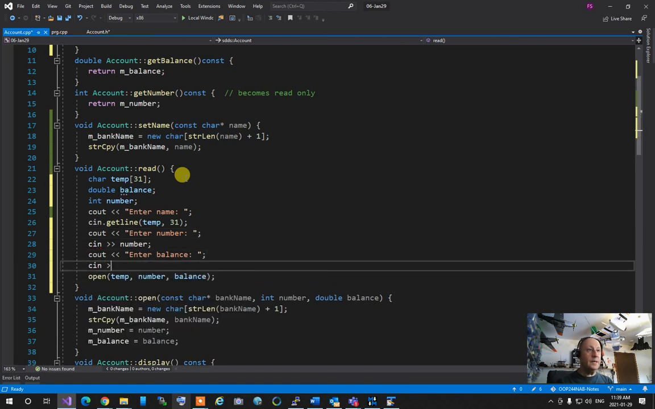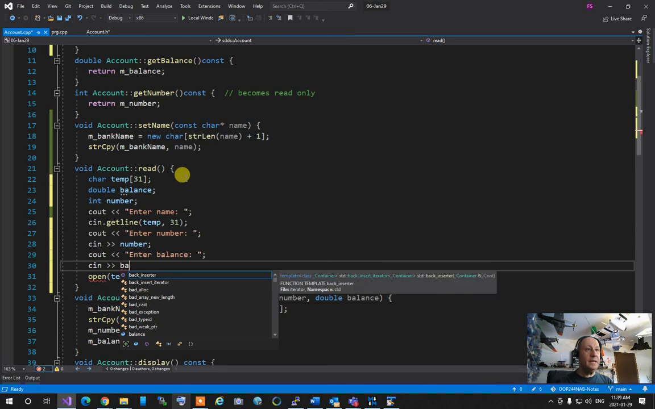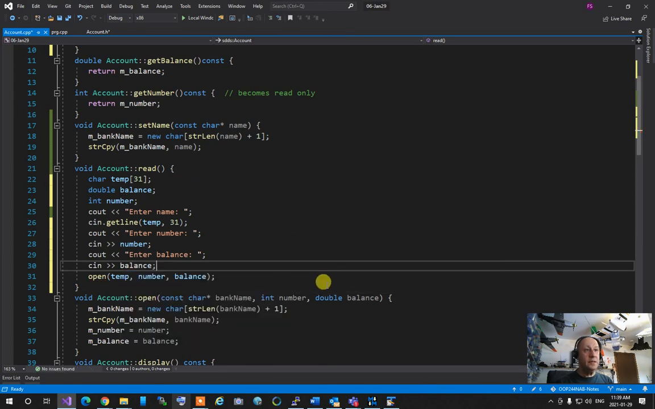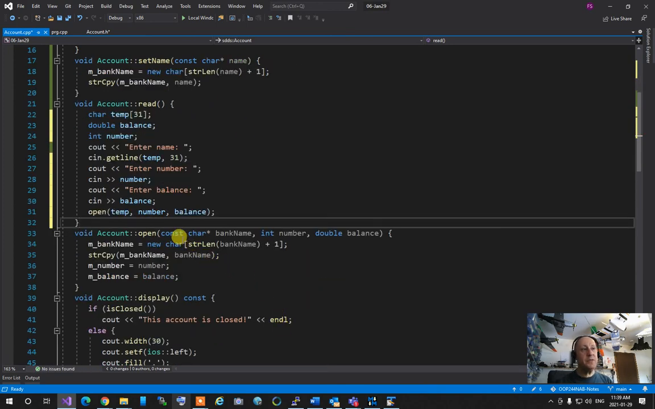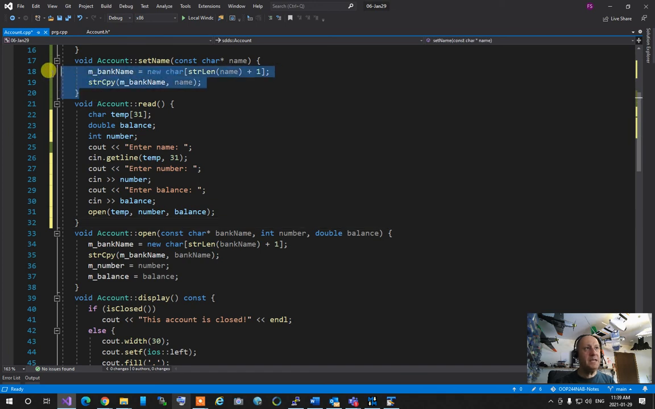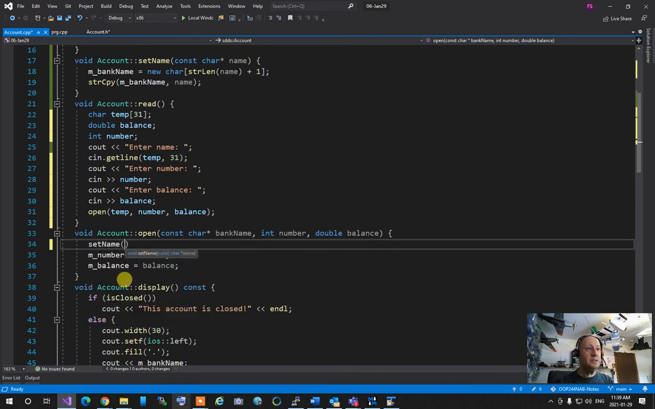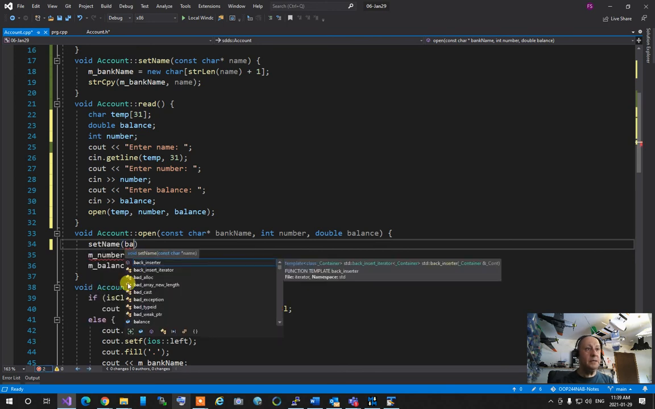And then I'm going to have C in balance and do it like this. This is essentially reusing my code. I don't want to write a set name and bloat my class. Bloating means having too many functions in it when you don't need it. I'll take it out. Or if I'm using this set name, I'm going to put in a private one and call it here. So I'm going to call set name here, set name, bank name.